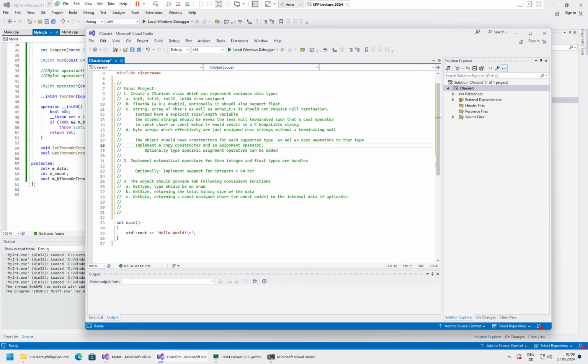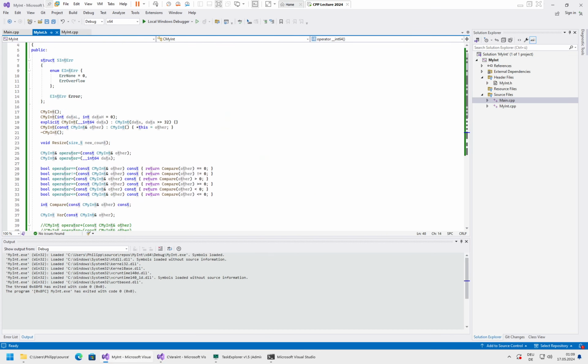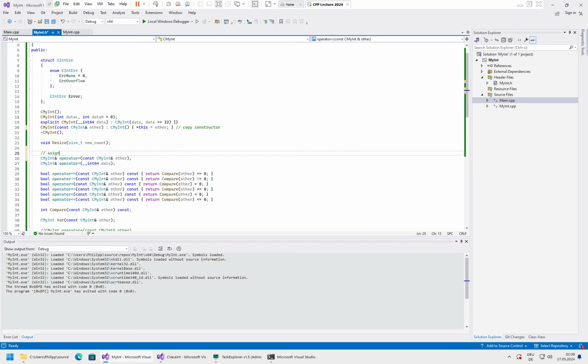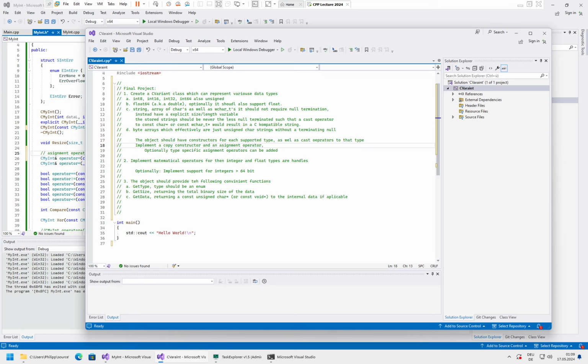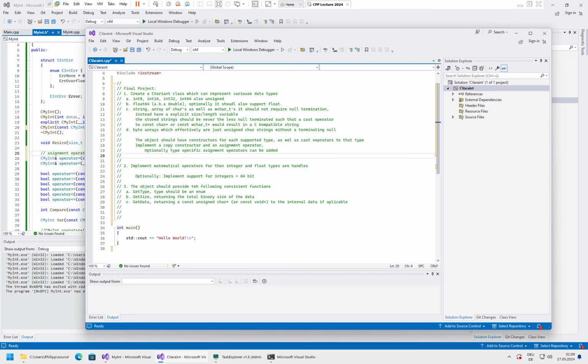Specific. So the copy constructor, just to have this set, is this one. Is it this one? Oh, copy constructor, and this one is an assignment operator. Operators. Okay, so we want the assignment operator, the copy constructor, and we want of course something to compare.